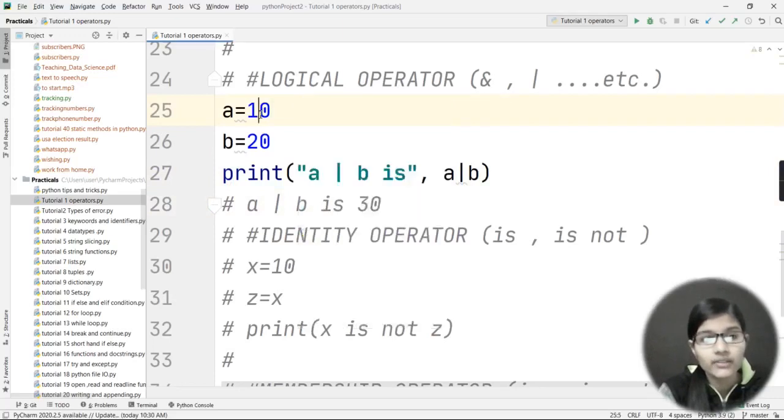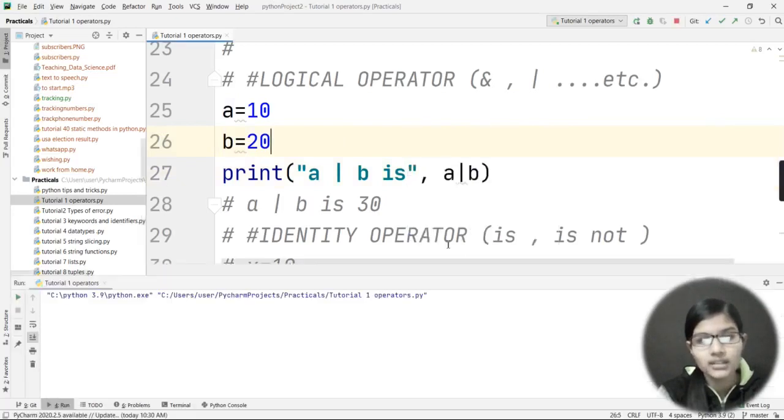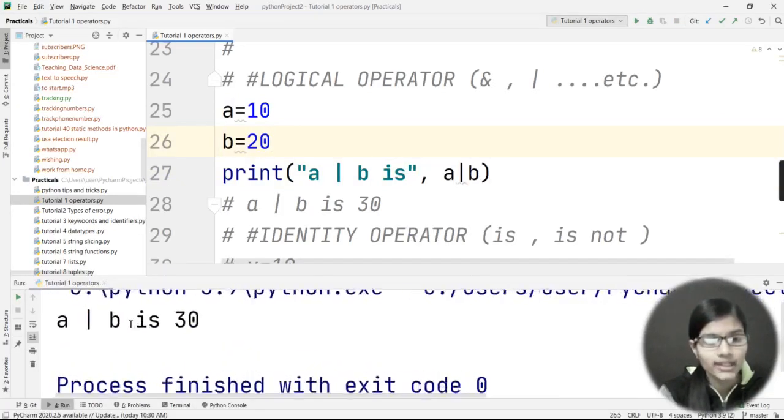Now what we are going to do here is I have taken a variable a and assigned it a value of 10, and another variable b and assigned it a value of 20. Now I have written print a or b is a. I have used this symbol, which is basically for the or operator. This single vertical line you are seeing here is the or operator which we use in Python. We do not write or and here; we use these operators.